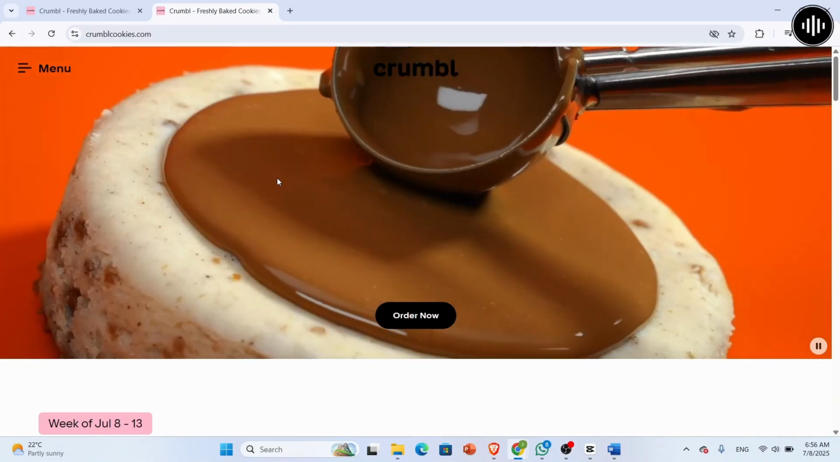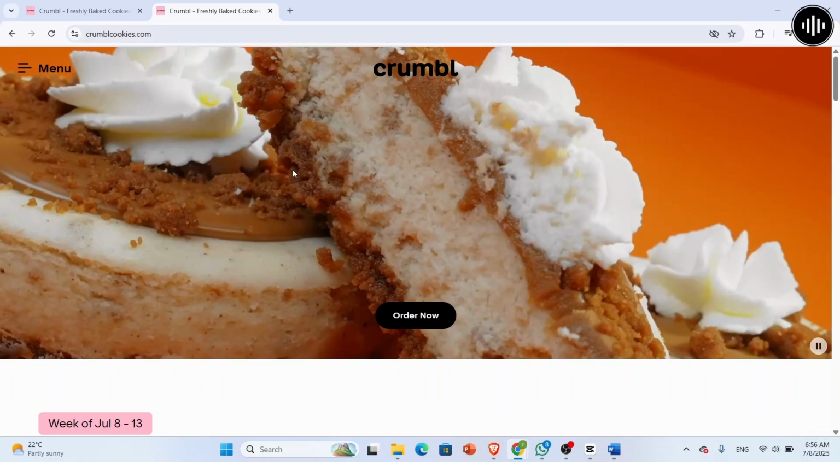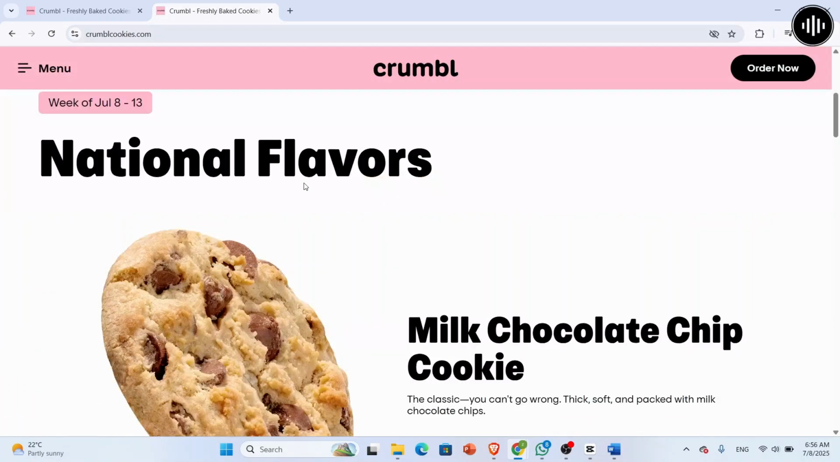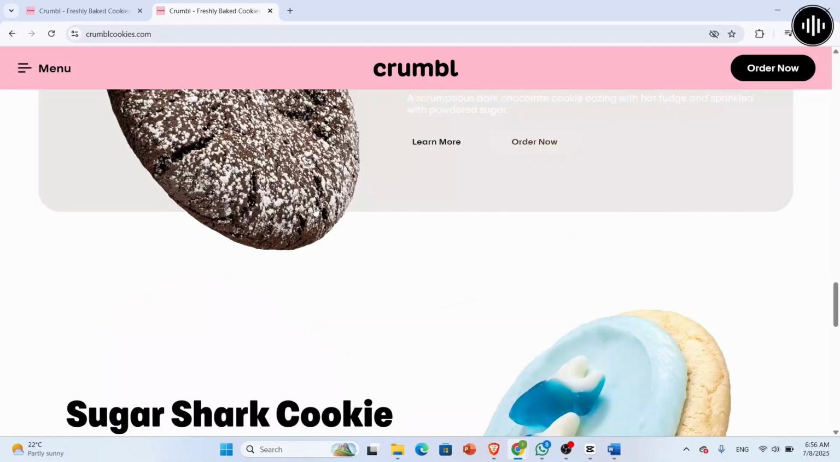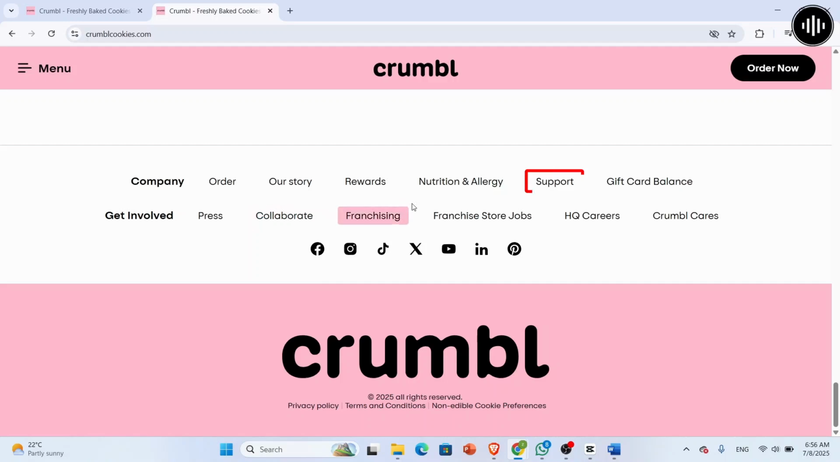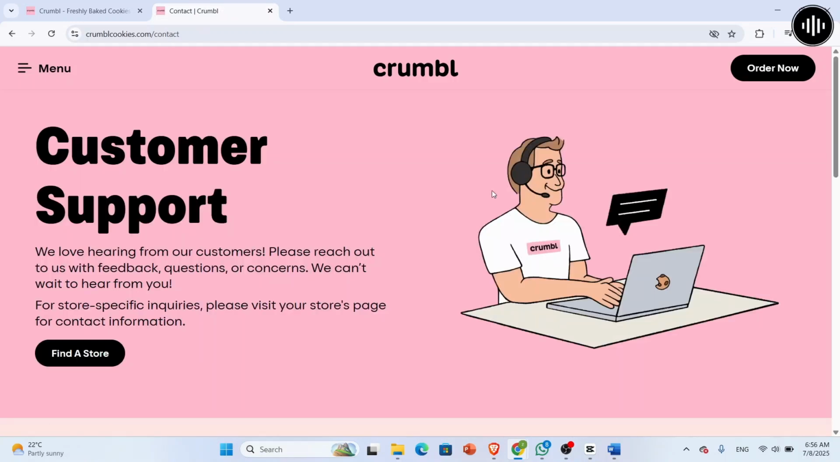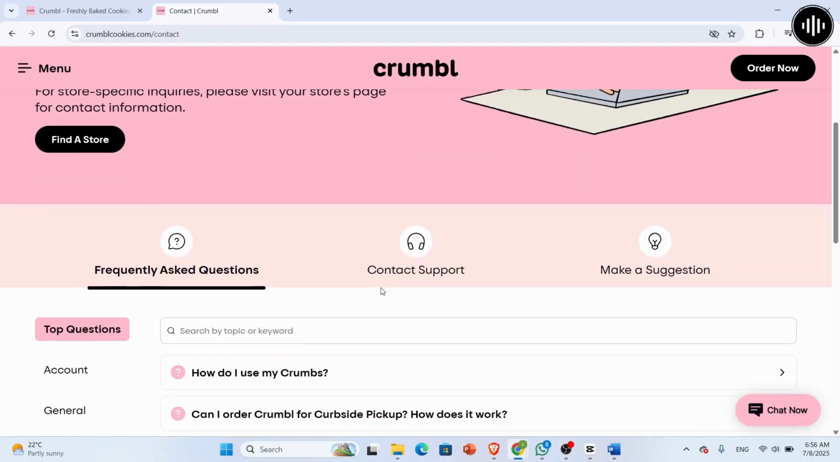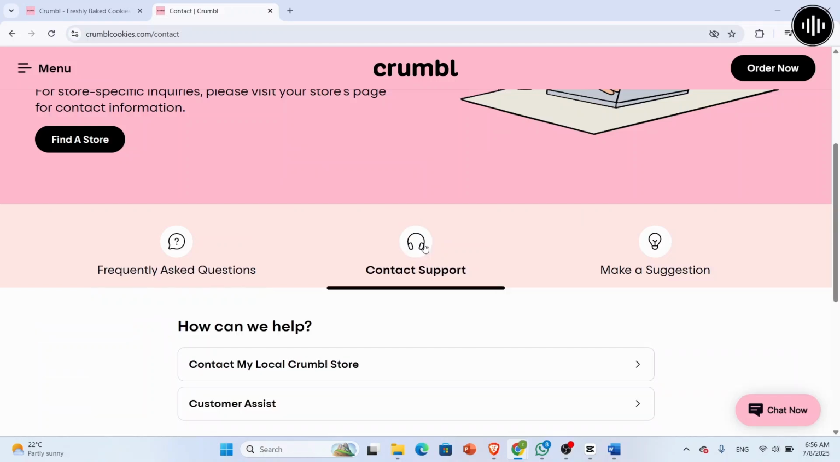Now here, make sure to log into your account, and once you're logged in, simply scroll down all the way to the bottom, and there you can see the support option. So simply click on that, and once you're inside customer support, if you scroll down, there you can see the contact support option. So simply click on that.